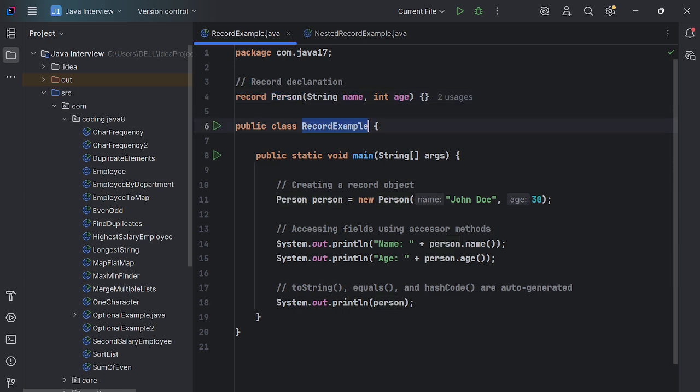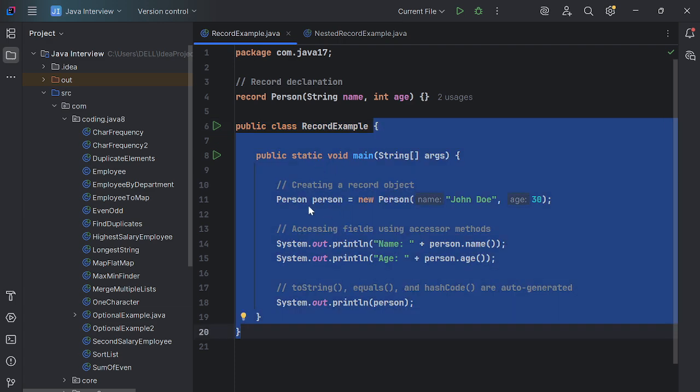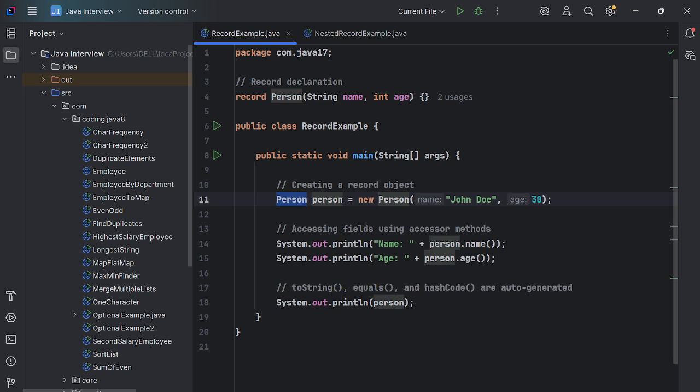See, first here it is a class. Here a record example I am giving. So, record example class. Here in this I am using this person record. Here I am declaring record Person. Person means any person will have name, age.